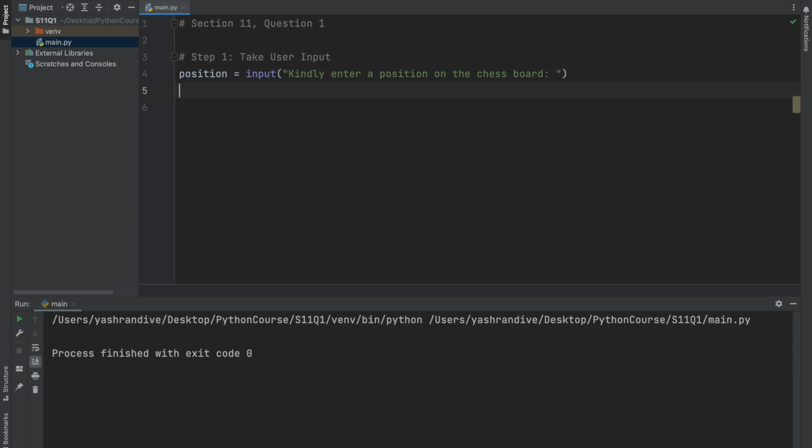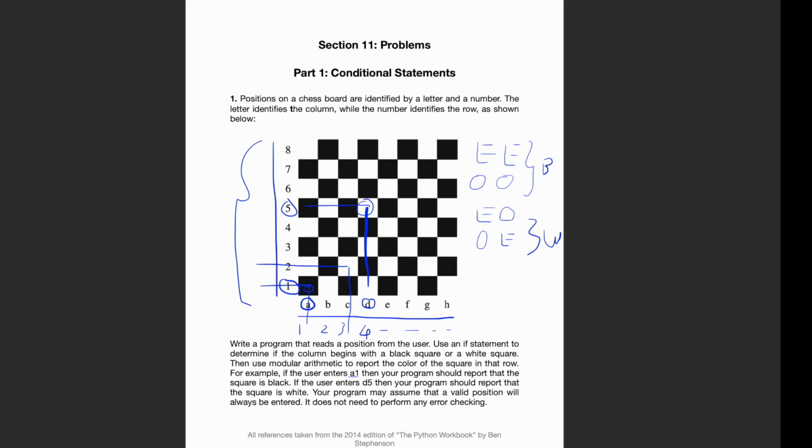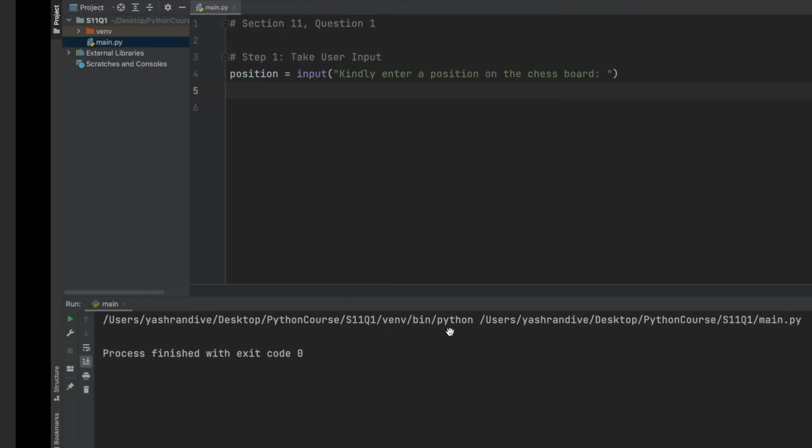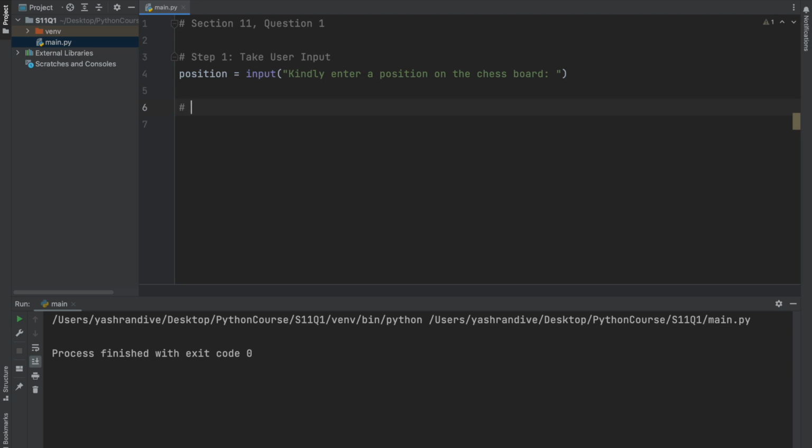Pretty simple. Now, the next step is to create this dictionary. Step 2, create alphabet dictionary. So let's call this ALPHADICT, alpha dictionary.